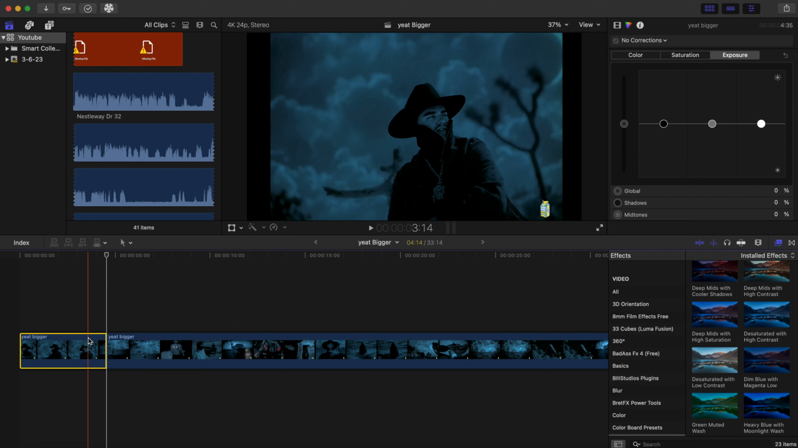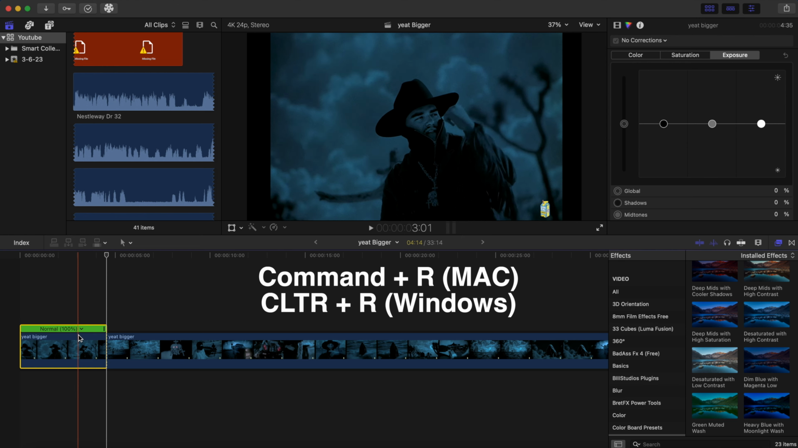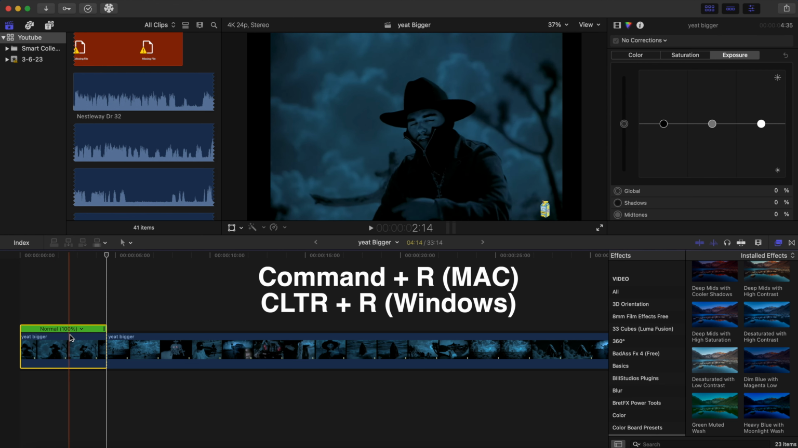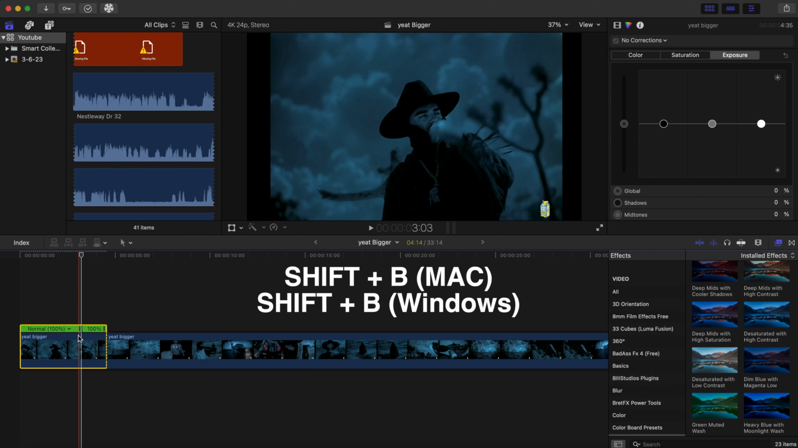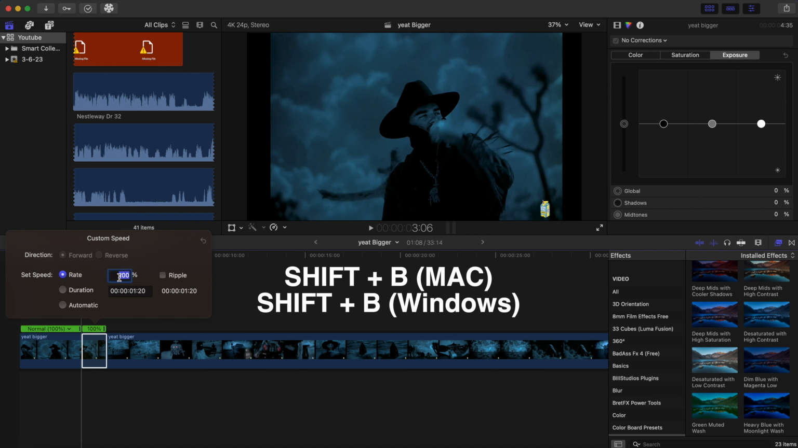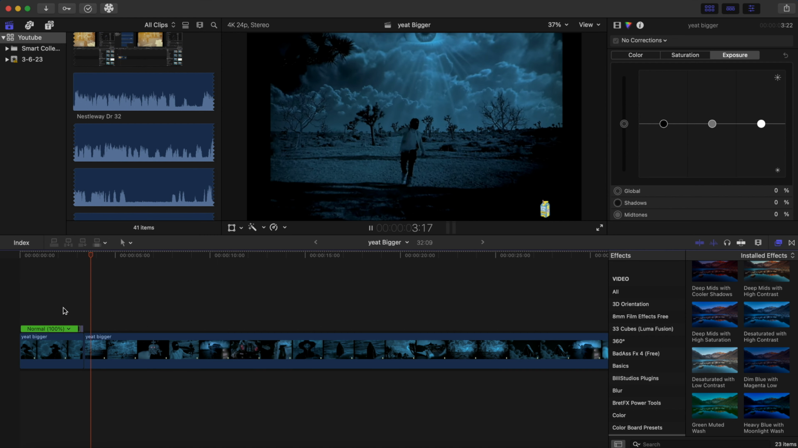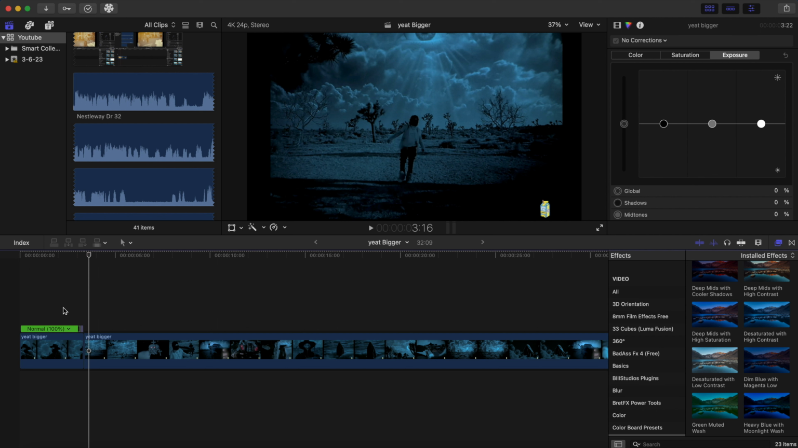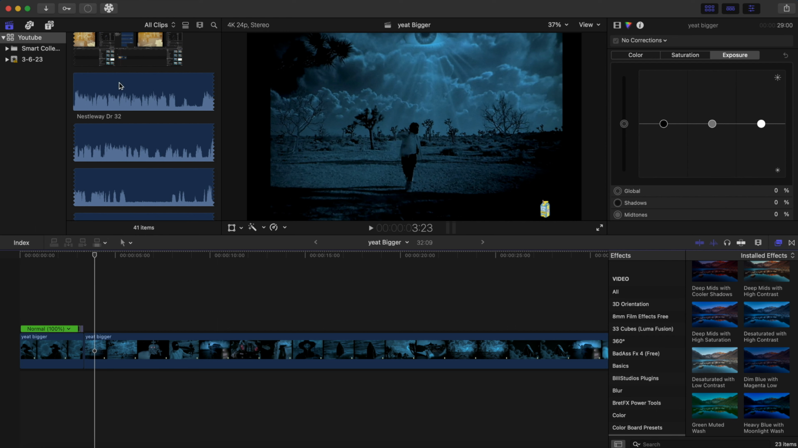So what we're gonna do here is we're gonna press Command R on Mac, and we're just gonna go to about, I want to say a little over half, and we're gonna press Shift B on Mac. We're gonna speed this up to about 1,000. So once we speed that up, looks pretty cool. You can get away with it like that, but we're gonna make it look even more realistic.